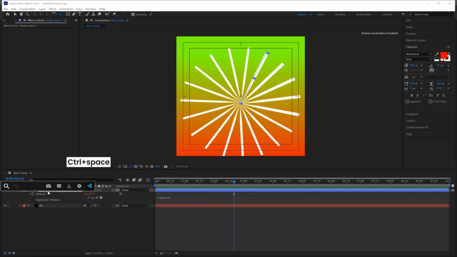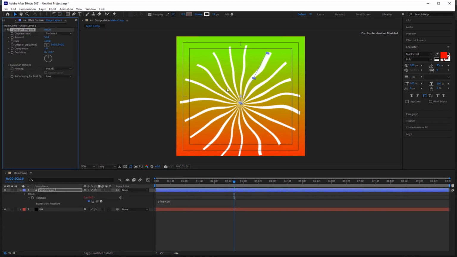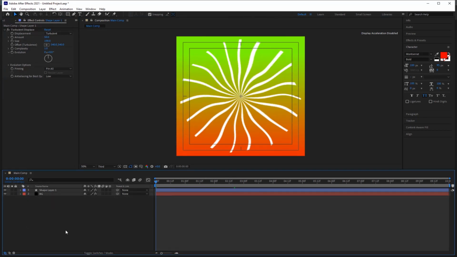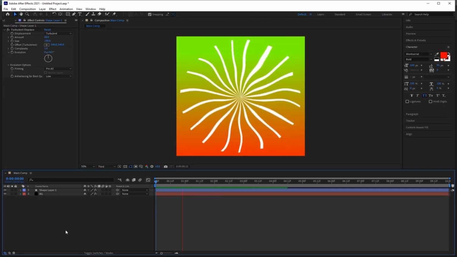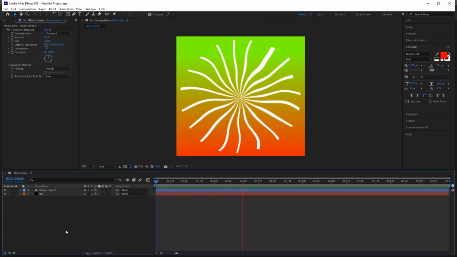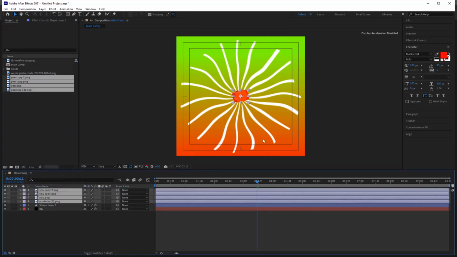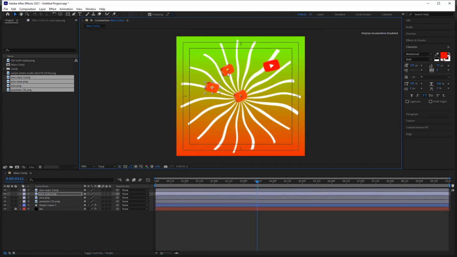Now select the layer and search for the turbulent displace effect and apply it. Now check the preview. Go to the project window and select the YouTube icon, and drag it to the timeline. And scatter according to your need. I am fast forwarding this step so you don't have to wait.